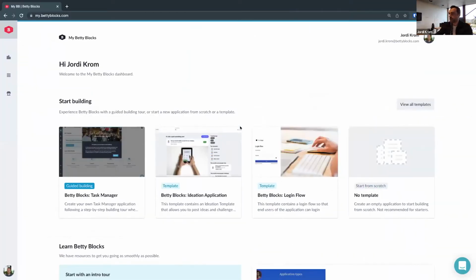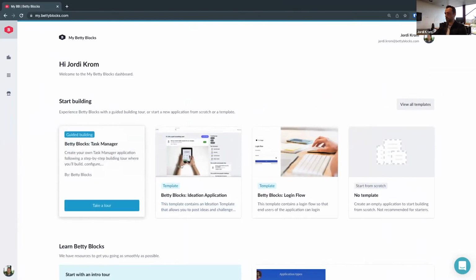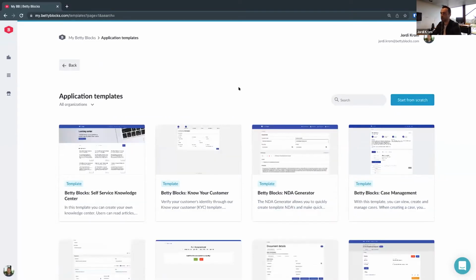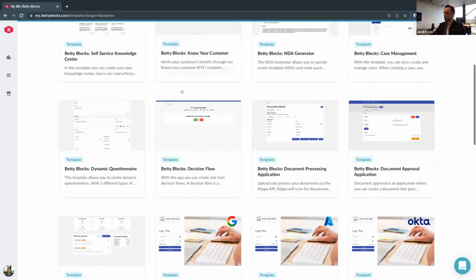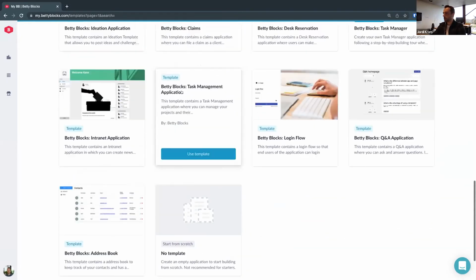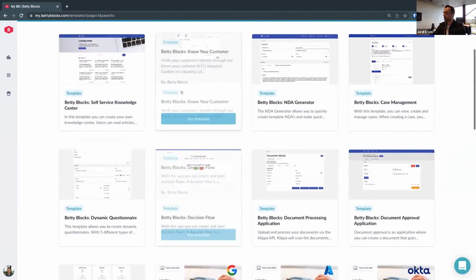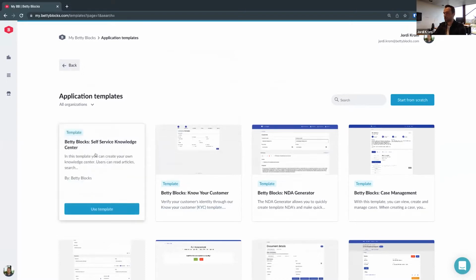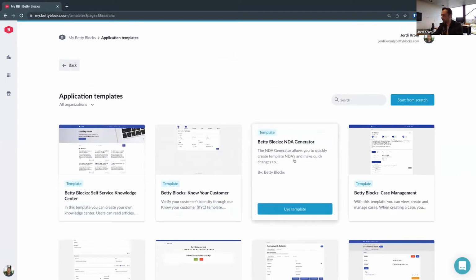So you might recognize the My Bettyblocks dashboard here, and also in the beginning below Start Building, you see some sort of templates. But if you click View All Templates, you will be directed to all the templates we have been building for you in the past. And as you can see, if I scroll down a bit, that's already a pretty extensive list. And in the top, you will recognize the templates I just explained. So for example, the self-service knowledge center or the NDA generator.